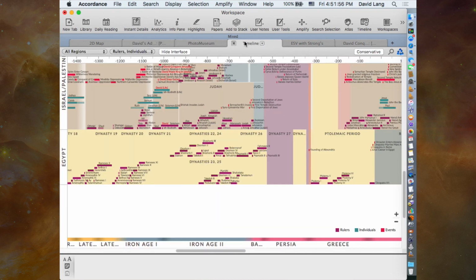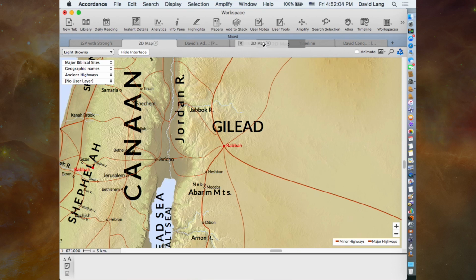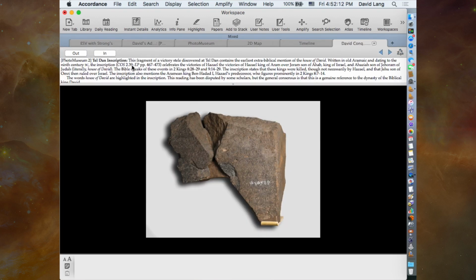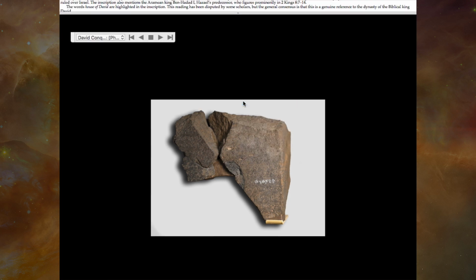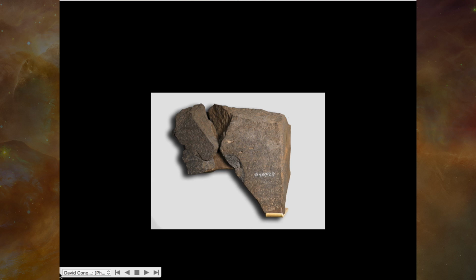I don't know that I'd show the timeline, but anyway, I want my text first, and then we'll get into Rabbah later, and so on. All right, so then each of these tabs becomes a slide in my slideshow. And when I do slideshow, it will move all of the Accordance interface out of the way. It probably should have moved that caption out of the way too. And then I can click using this little palette that will kind of disappear.